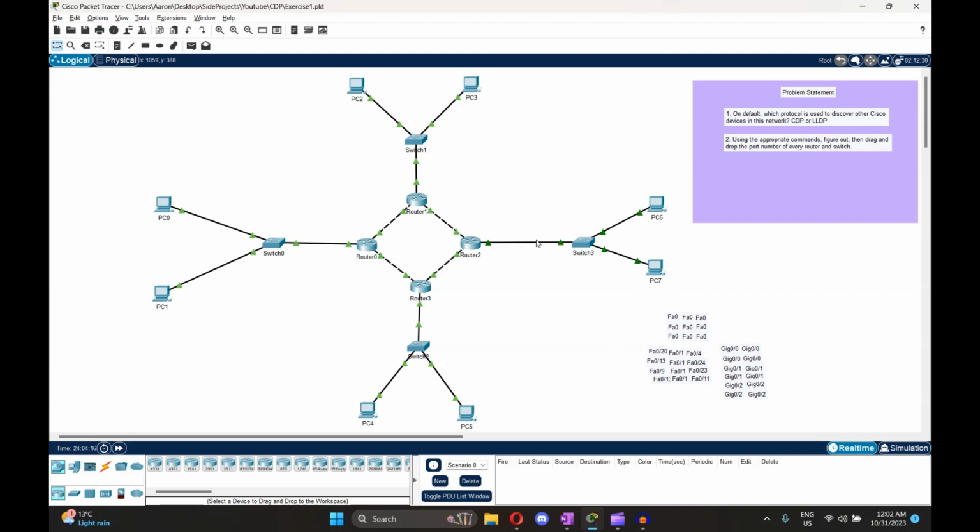Like the previous exercise, you should first try to solve it yourselves, and if you can't, that's alright, I'll give you the answers right now. For the first question, the protocol used to discover other Cisco devices in this network is CDP on default. CDP is enabled on default on Cisco devices, while LLDP requires configuration to enable it. Just an additional note, it is possible to utilize both NDPs in this same network topology. However, in most cases, only one of them is used to ensure standard utilization of protocols in the network topology.